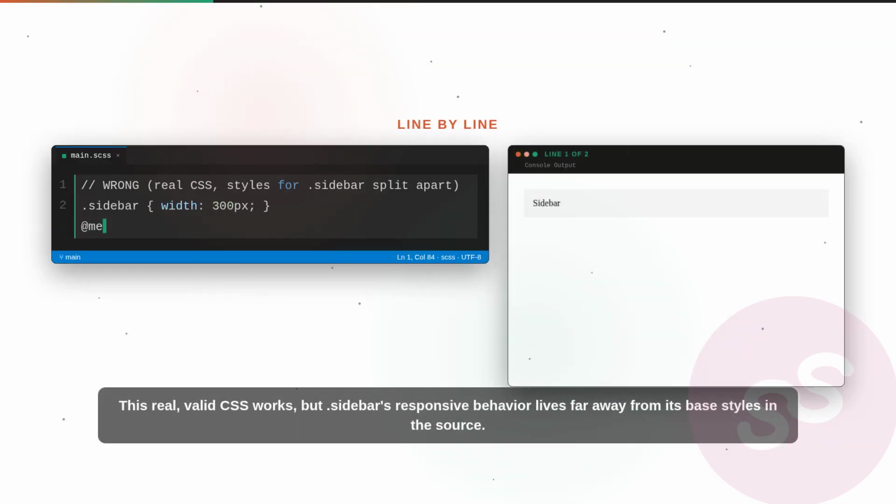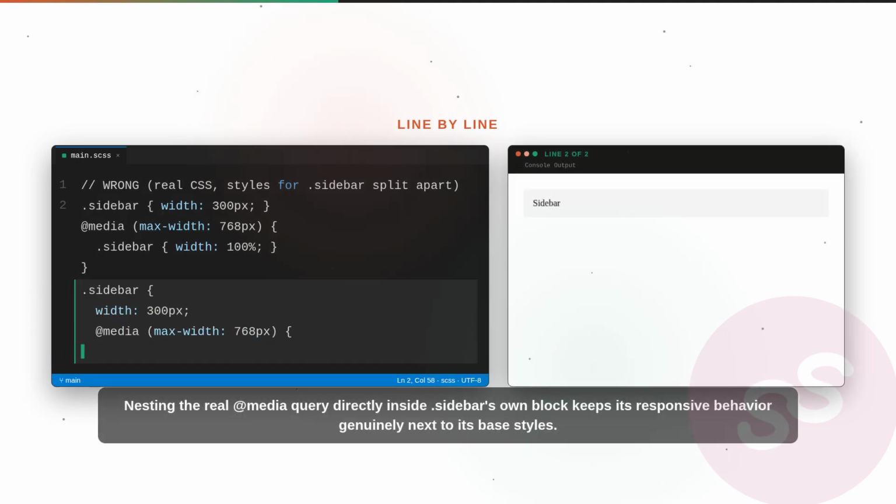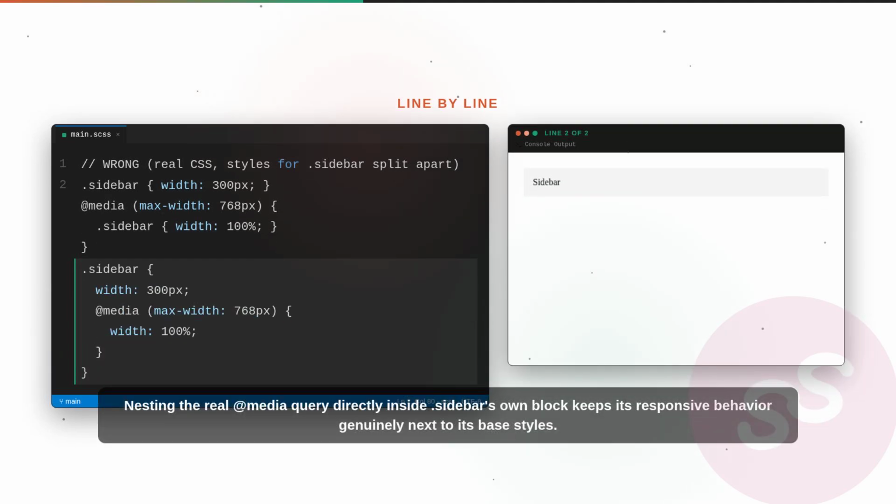This real, valid CSS works, but .sidebar's responsive behavior lives far away from its base styles in the source. Nesting the real @media query directly inside .sidebar's own block keeps its responsive behavior genuinely next to its base styles.